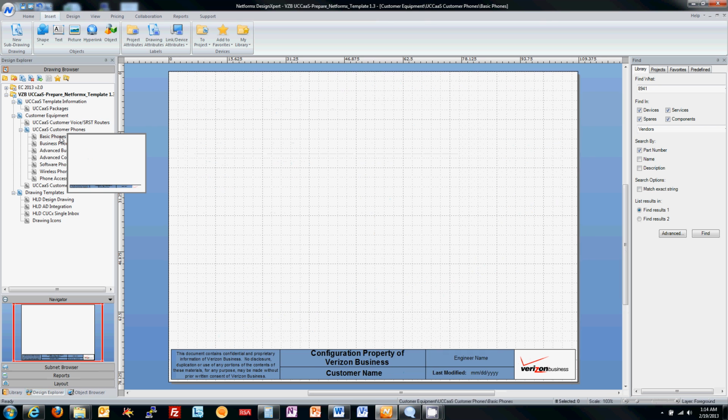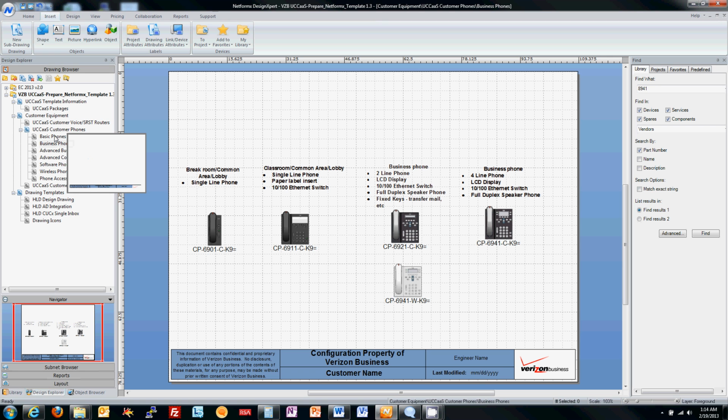And then we got a folder and some subfolders, phones. So I kind of broke these out. There's nothing in basic. I'll probably take that out of there. I had some different categories, and I kind of played around with it a little bit, and I basically fell back to what Cisco calls them. So business phones, advanced collaboration phones, software wireless, and then some phone accessories that I haven't populated yet.